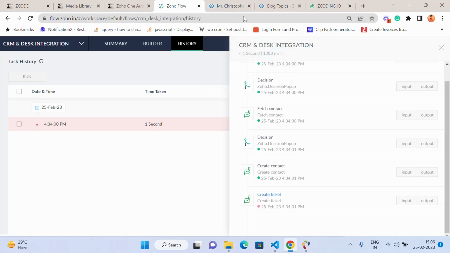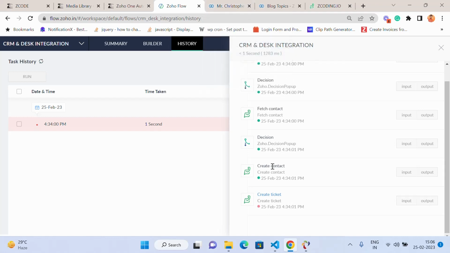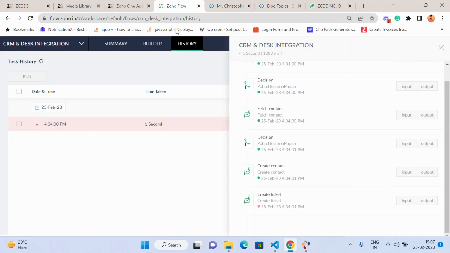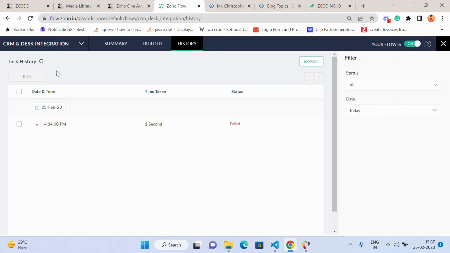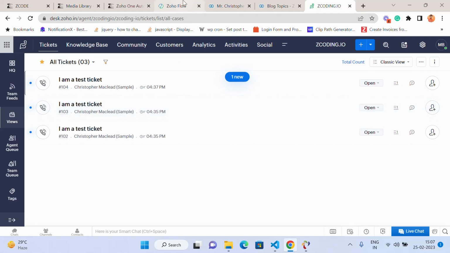But now when I update the lead type to support again, this time it will not create the contact because the contact will already be there. It will simply create the ticket. So let's try it again. I'm going to change it to support, and let's wait for a moment. Okay. Here you can see it created the ticket.